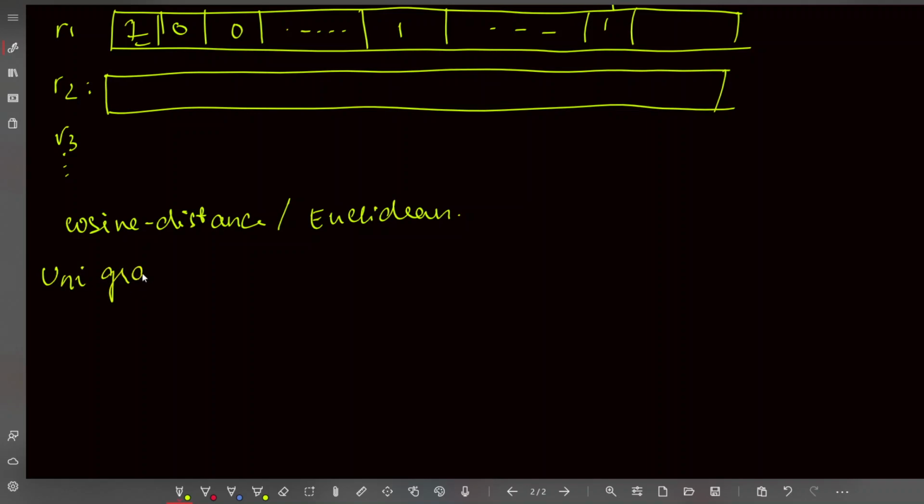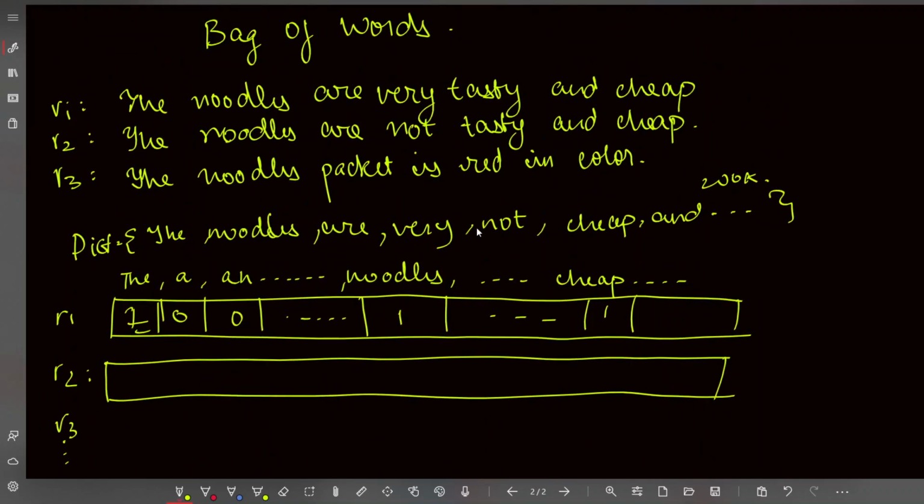Unigrams, bigrams, and trigrams. So what unigrams is that if you take one word as a feature for each one of your reviews. So here I've taken the, a, an. If I take one word as my feature, then it's called unigrams. Okay, so how does bigrams look? In bigrams, I take two words one after the other as a single feature.